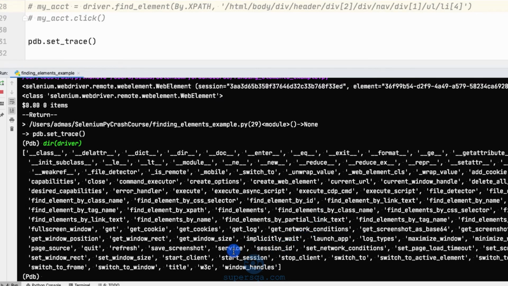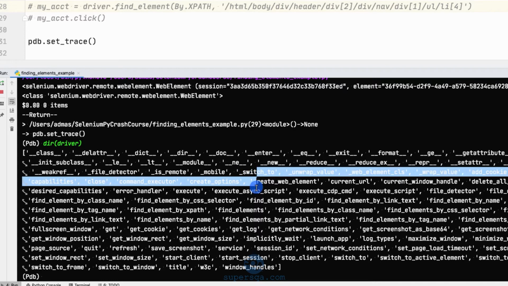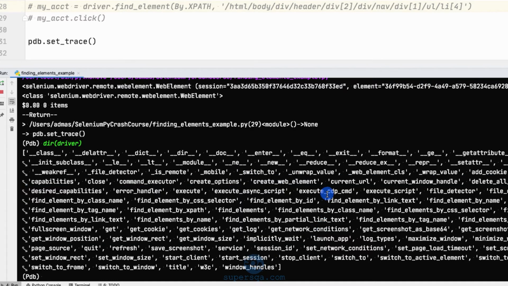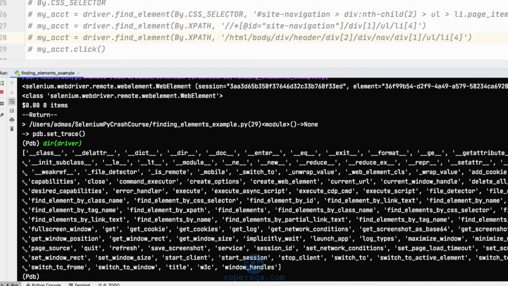There's just a lot of things. Title, we saw an example. If you have multiple windows, you can switch to windows, switch to frame. Let's see, current window handle. It's a good idea for you to go through this and get familiar. These are all the methods that Selenium offers. So all the things we looked at. Send keys, it should be somewhere in here. Click, it should be somewhere in here. Handling alerts. So, dir and driver.